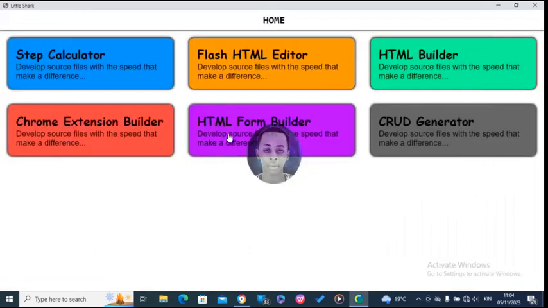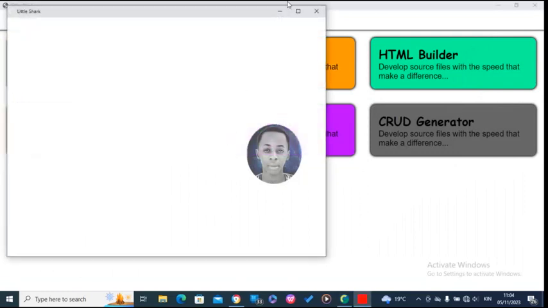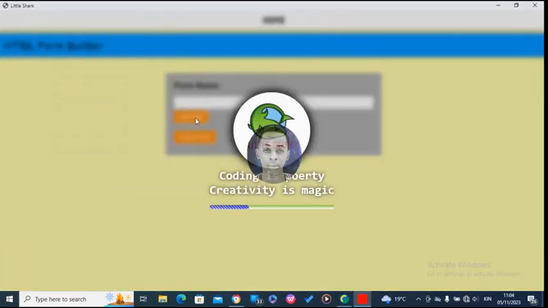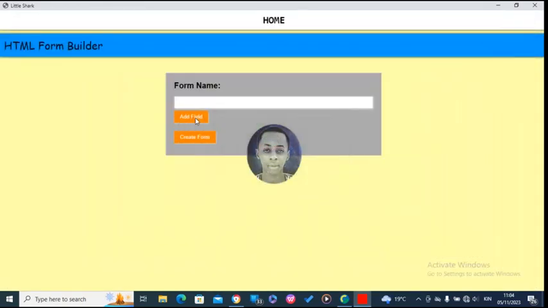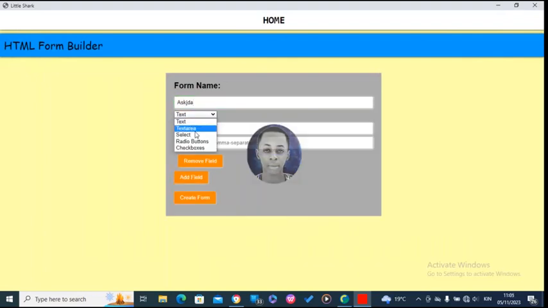Here we have the HTML form builder. For the HTML form builder, you start by writing the name of your form, and you can include any fields of your type, allowing the label and maybe the options if you want. For example, if it's a select, you can have options. If there are radio buttons or checkboxes, you can have options.